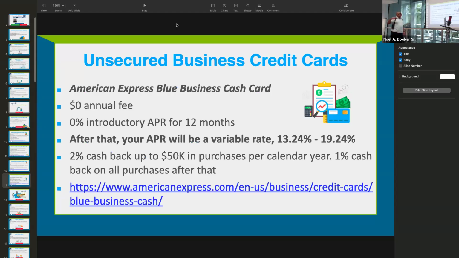American Express Blue Business Cash Card. This one also has a 0 annual fee and an introductory APR for 12 months. After that, then you start paying interest as high as can be, right? That's how it is. Because it's unsecured, they're not basing it on something secured, so they're just rolling the dice on you, right? So that's why the interest rates are so high.